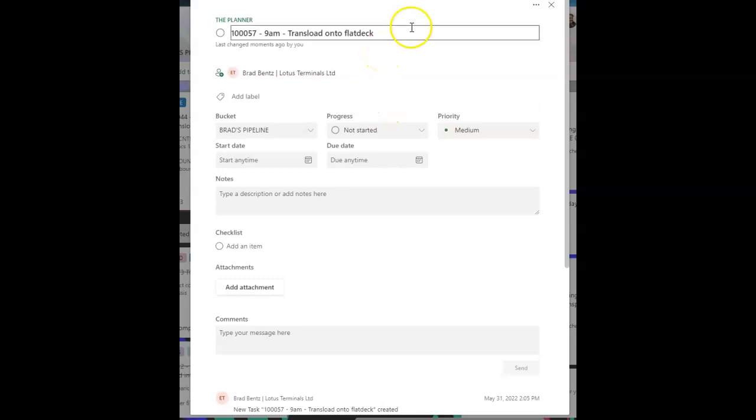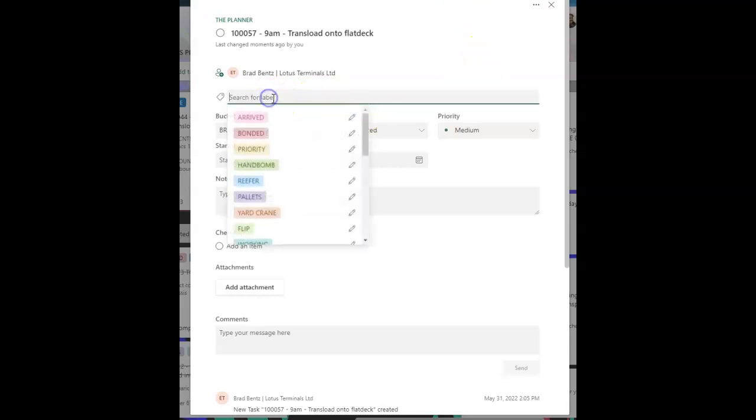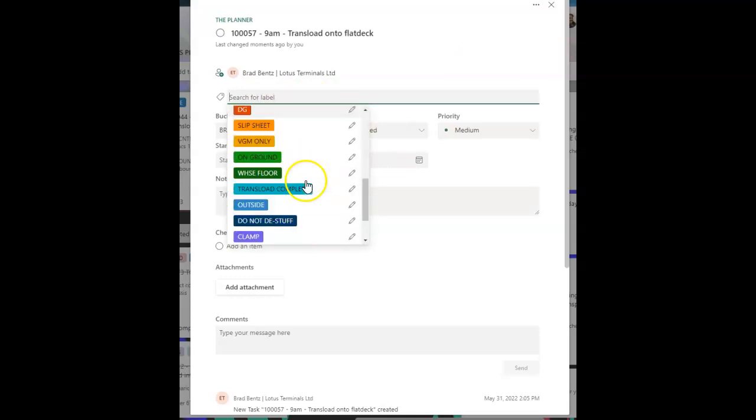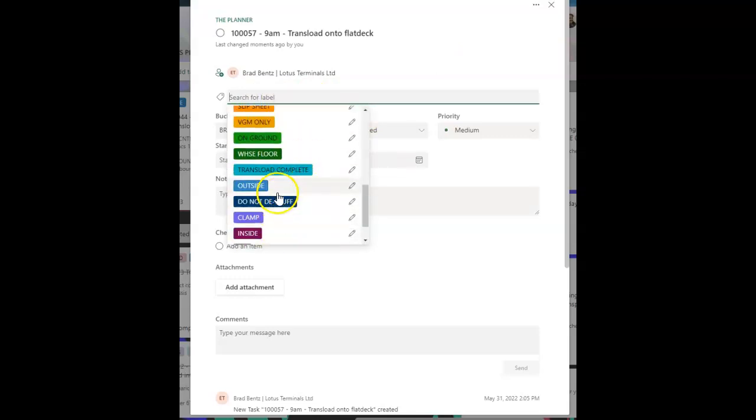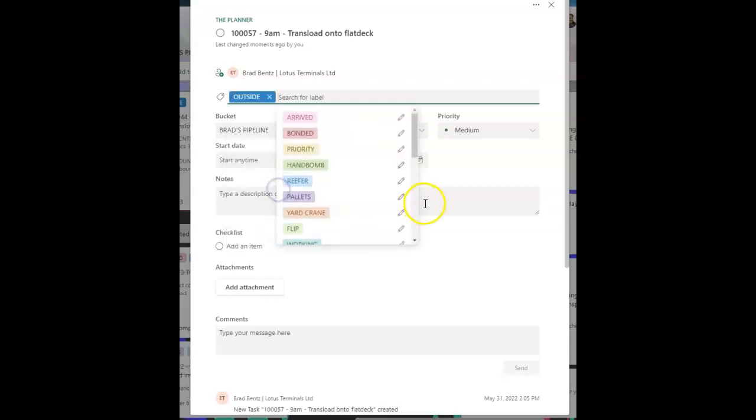Okay, the first thing we need to do once we've done that is add the label. The label tells us the what, where, when, maybe even why of the job. The most important one is where. So for example, you see tabs for inside and outside. At the very least, choose one of these. A lot of my jobs are being done outside, so I'm going to click outside.